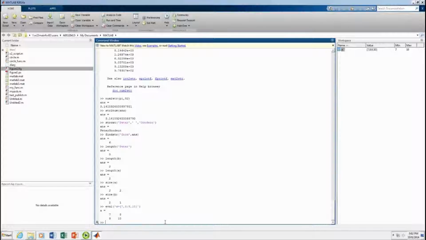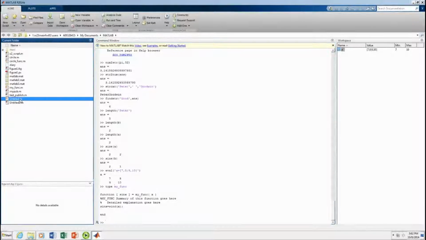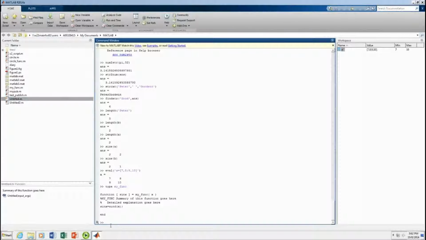So it evaluates it just as if you were typing in the stuff between the apostrophes. It evaluates it just as if you were typing it in on the command line. Okay, a neat little function. Type is a pretty good one too. You've already seen display, haven't you? There. This type types out whatever the contents of my file is. If I have a .m file, it will type the contents of it.